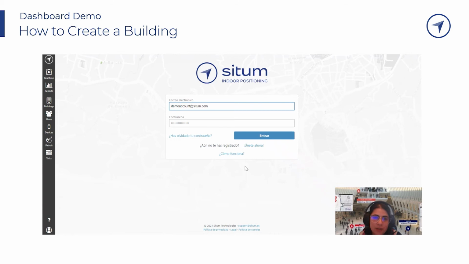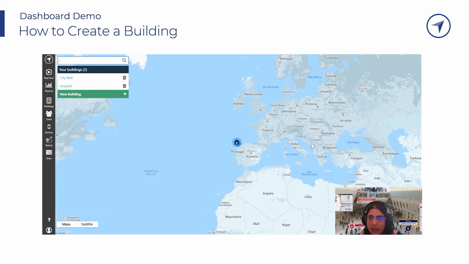Right, so the first step is you need to create an account. Go to this website and create an account. And then you get into a kind of Google Maps environment, right? So you have here the map, and then you can create a new building, the building that you're gonna test the solution.